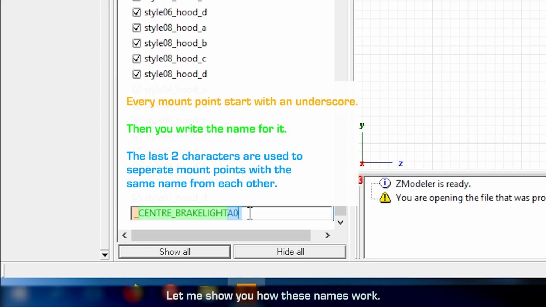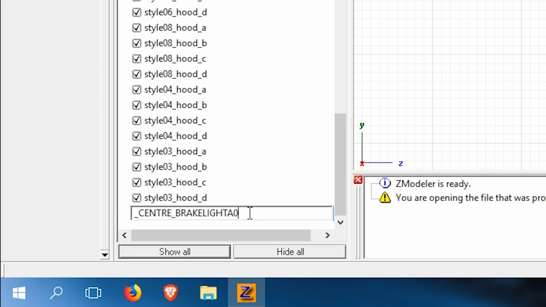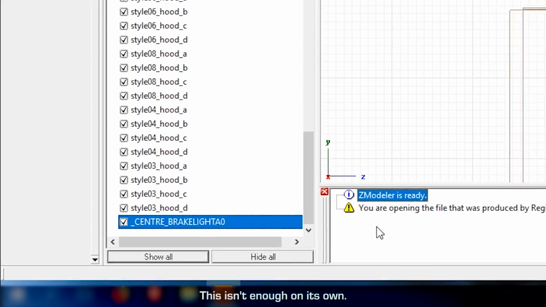Let me show you how these names work. Every mount point starts with an underscore, then you write the name of it. The last 2 characters are used to separate mount points with the same name from each other. This isn't enough on its own.